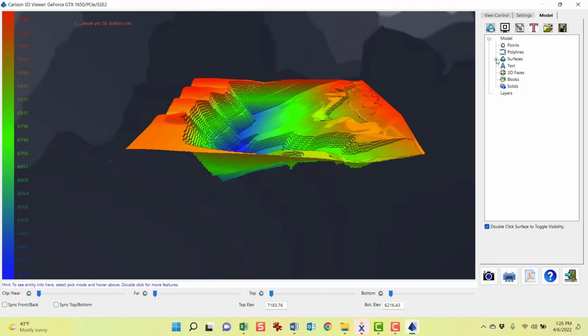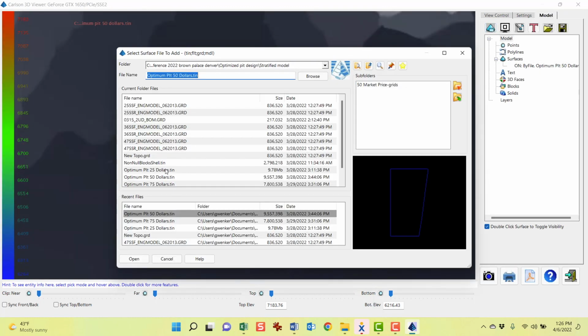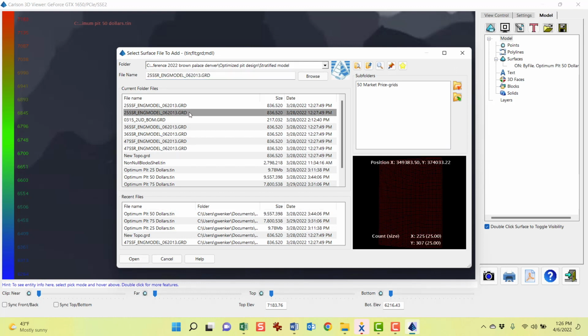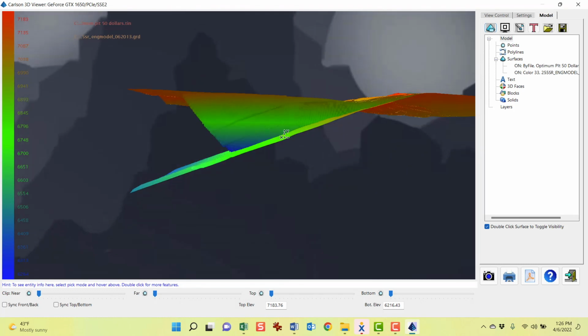One more time, add the bottom surface, which is the 255 seam floor engineering model. There, that's the bottom.